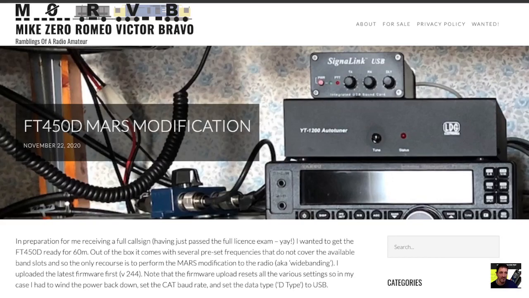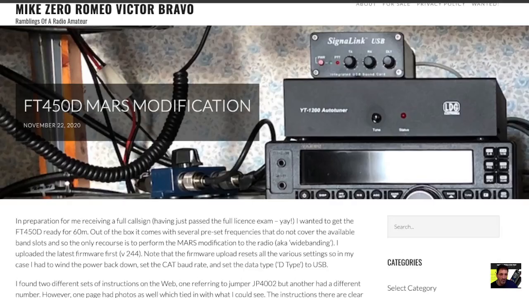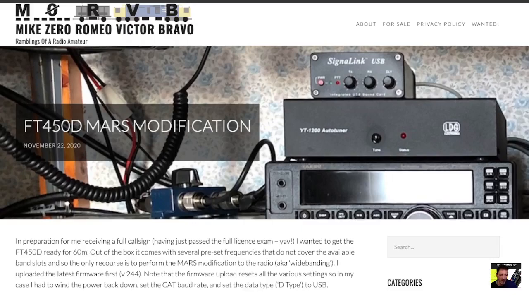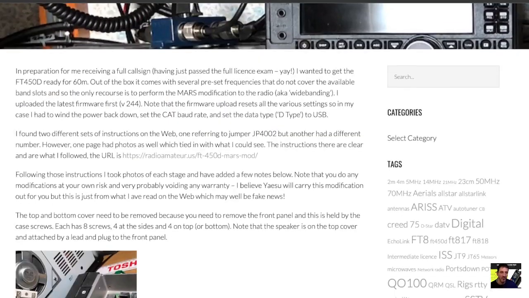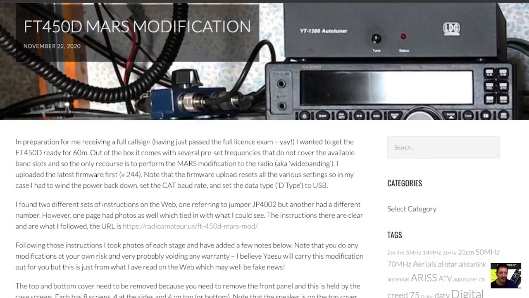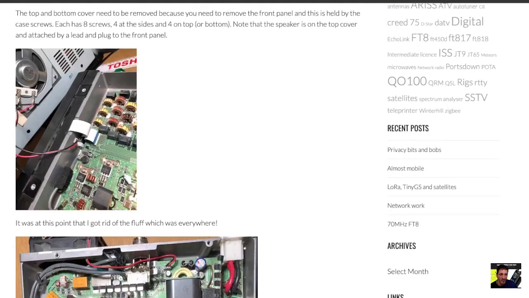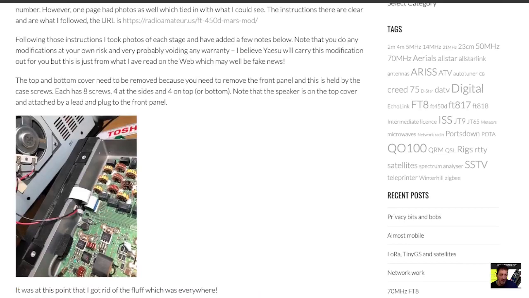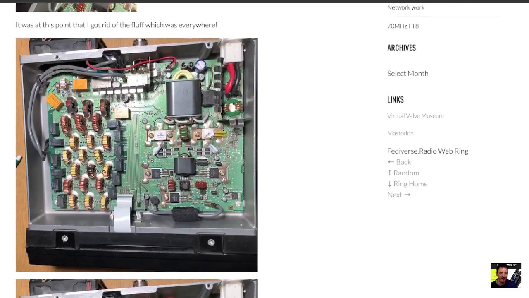Big thanks to Mike Zero Romeo Victor Bravo for his information on the FT-450D Mars modification. Now, I've got no intentions of doing this, but I do think it's good info, and I think he's done a very good job of showing this information in this website link here. So I'll just scroll up, quick look at the pictures, and you do have to remove the front cover to do the Mars mod.